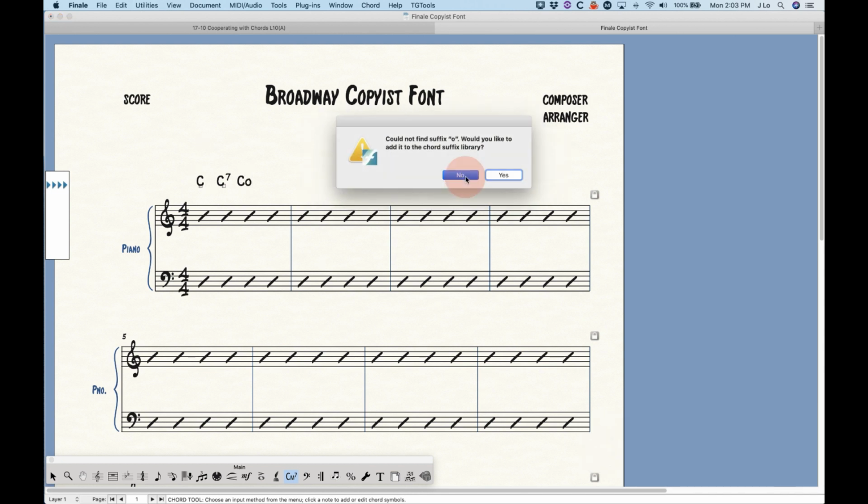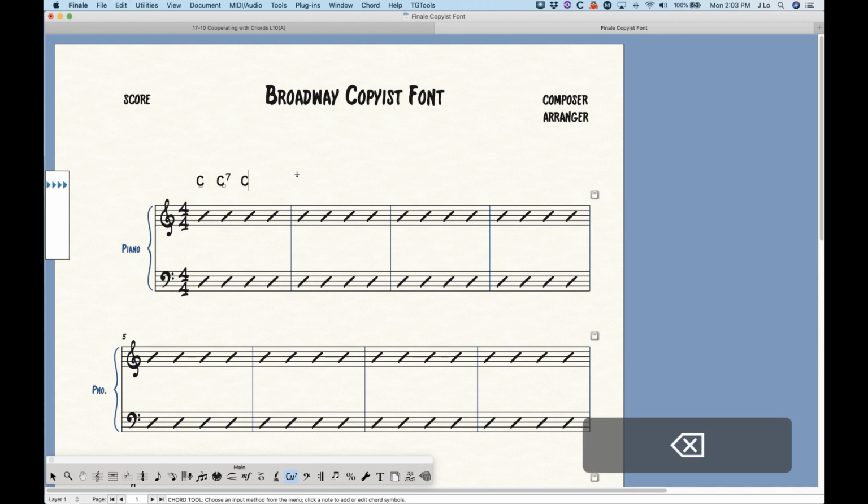In fact, it won't recognize it because it's not actually replacing it, because there is a character within the Finale Copyist font that is the diminished symbol. And in this particular file, in this particular font, you have to type something differently, and that is the backtick key, which is the key that's just to the left of the 1. And you'll see that it will type the diminished chord in directly. There's no replacement going on there.